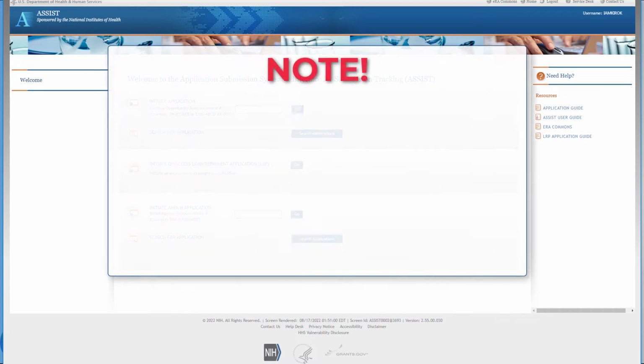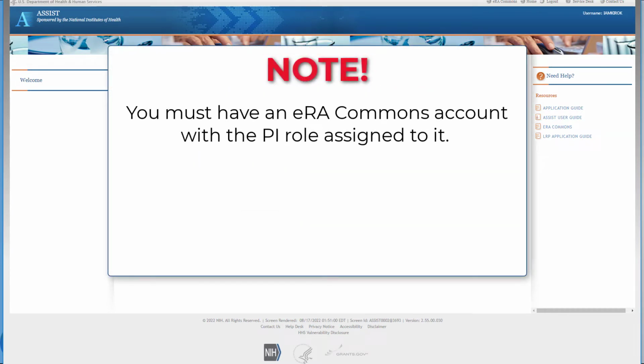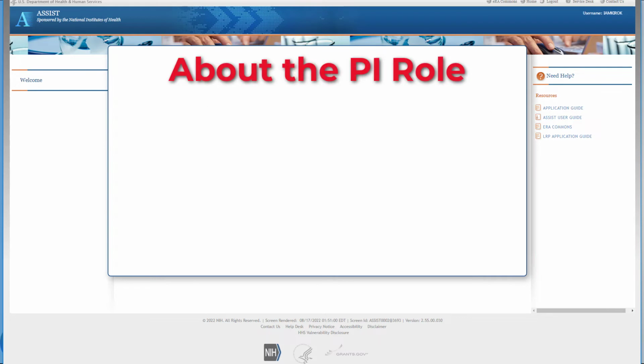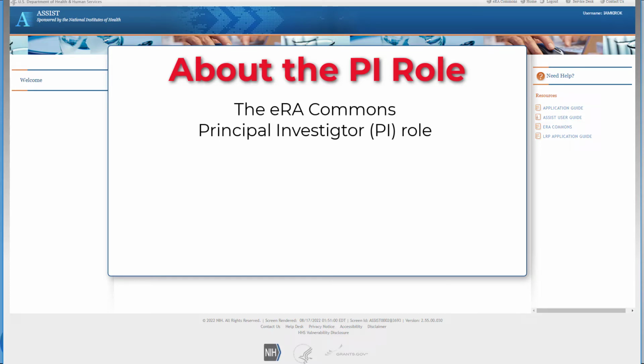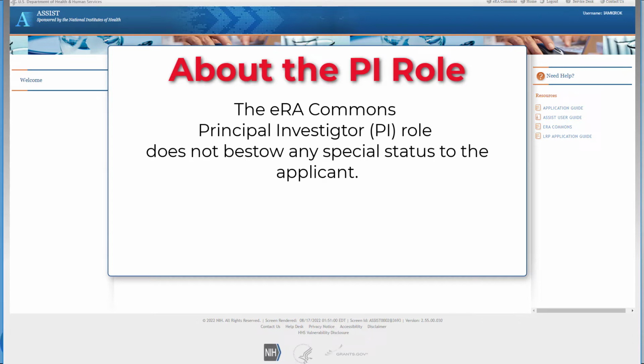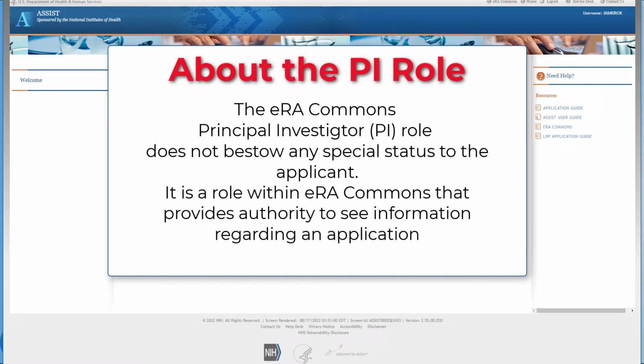When you apply for an LRP award, you must have an ERA Commons account, and be assigned the ERA Commons Principal Investigator (PI) role. We understand that there may be some reluctance among applicant organizations to create ERA Commons accounts with the PI role for LRP applicants. We would like to clarify that designating the PI role in the ERA Commons for an individual does not bestow on them any special status. It is merely the name of the role, within the electronic system, that provides the administrative authority needed to see pertinent information regarding an application.